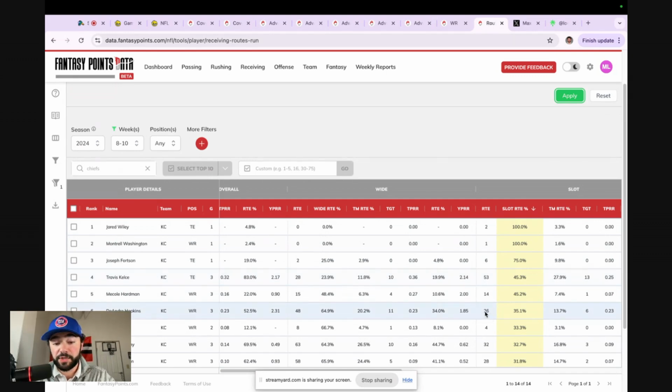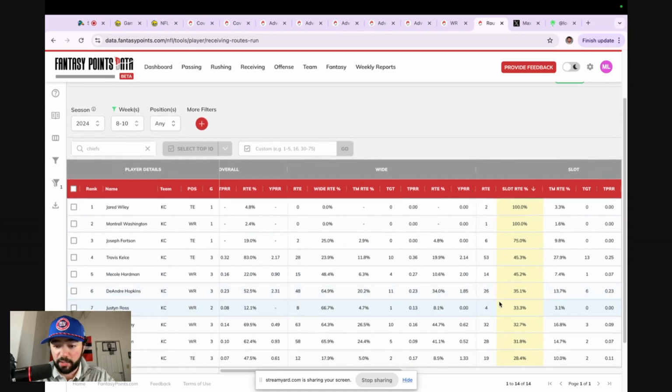But look at this. DeAndre Hopkins, even though he's running more routes out wide, 48 routes out wide compared to 26 routes in the slot, he is running technically the second most routes in the slot on the Kansas City Chiefs in his 3 weeks that he's been playing here, right? Mecole Hardman technically has a higher percentage at 14 routes. So when Hardman's in, he'll slide inside. Hopkins will slide outside. But nobody else is really touching this guy.